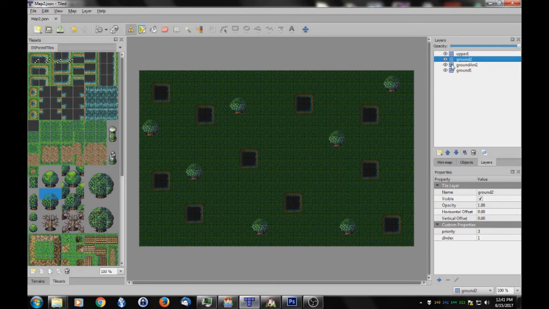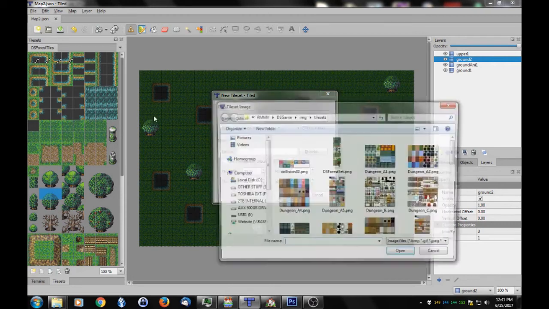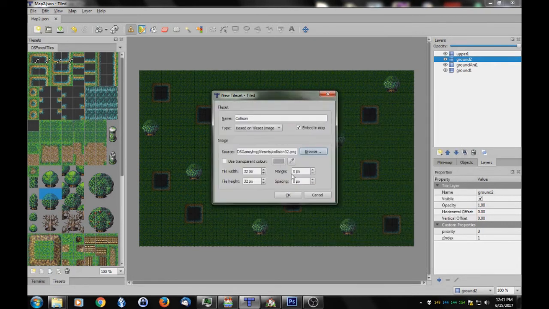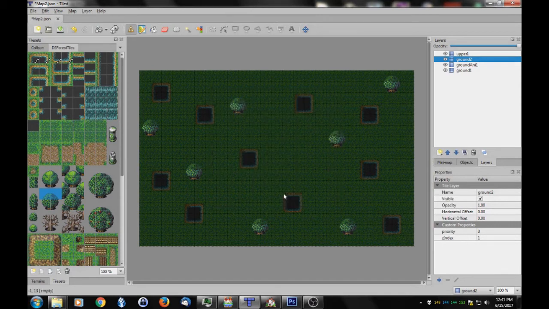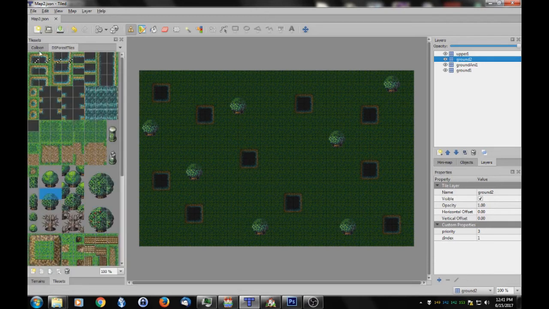How do we fix this problem? Well, it's really easy. We're going to do a new tile set. Do the same thing, embed it on map, and this time we're going to call it collision, or at least I'm going to call it collision. You can call it shiny ponies if you want. We're going to go ahead and basically select the collision map, or the collision tiles. There they are. Real nice and simple. I'm going to go ahead and save that. We don't have to do anything for these except just keep them around.